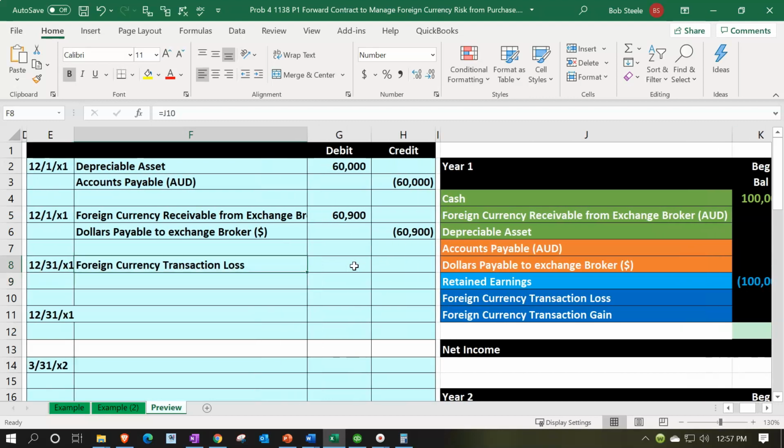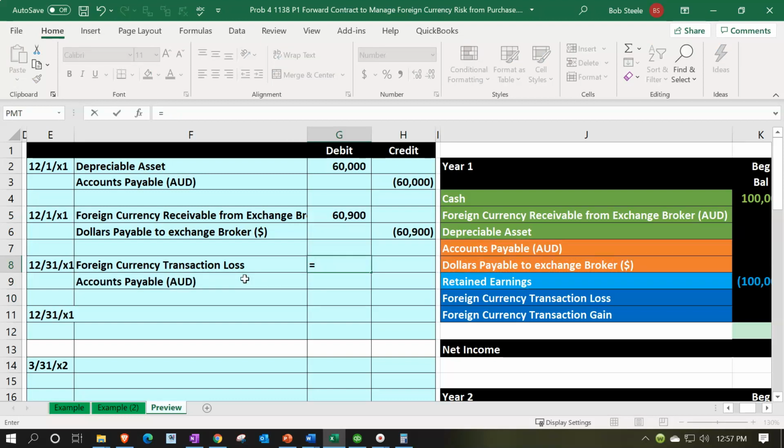Now, this is where you might think that you would be debiting the depreciable asset, but no, we're not changing the depreciable asset. We're going to record it as a loss for the change in the currency here. And then the other side is going to be going to the accounts payable for the Australian dollars. I'm going to recalculate this again. This time I'm going to do it this way.